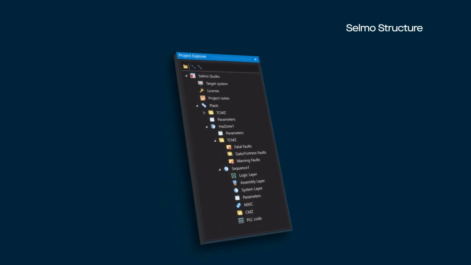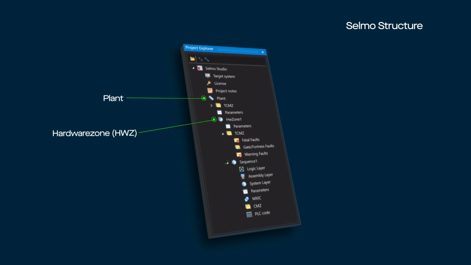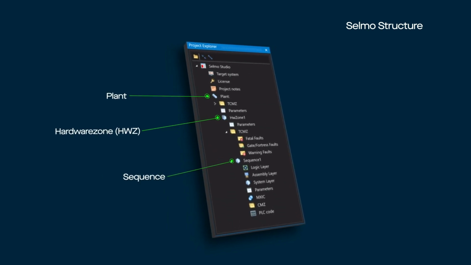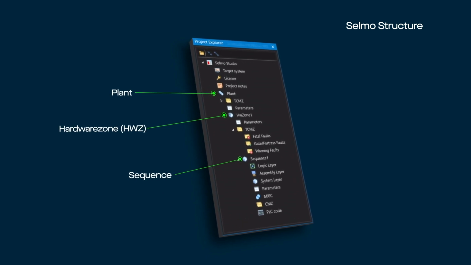The first video deals with the Selmo Studio structure. The system structure describes the hierarchical organization of a technical system into logical and functional units. The system structure always follows the same structure.